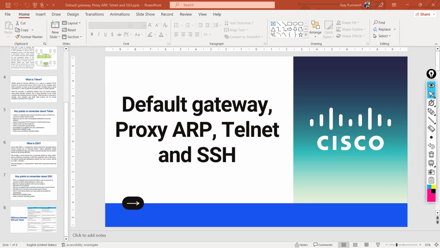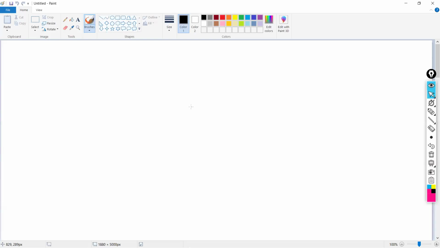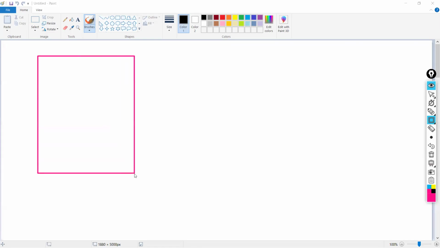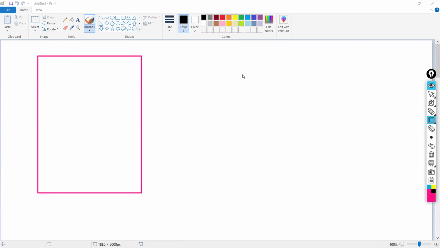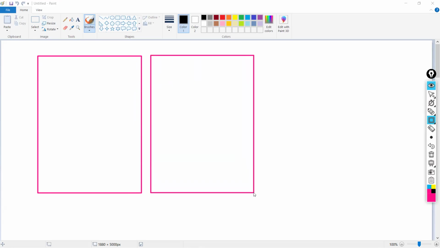So first of all, let's talk about default gateway. What is default gateway? So you can consider this thing as an example. Consider this is a classroom. And this is one more classroom we have. Now, if we have a classroom, that means we have a gate also. These classrooms, they are going to have a gate. Now let's consider that this classroom is for CCNA, and this classroom is for CCNP.